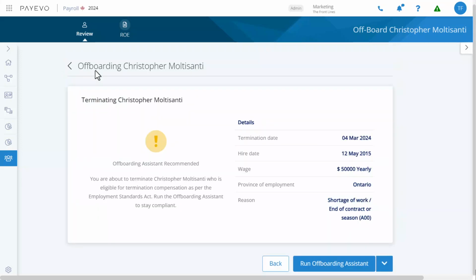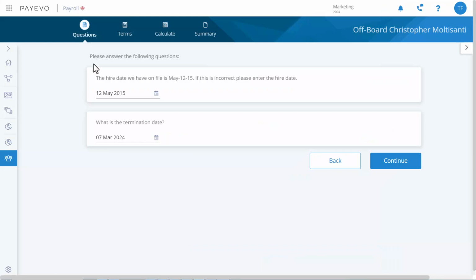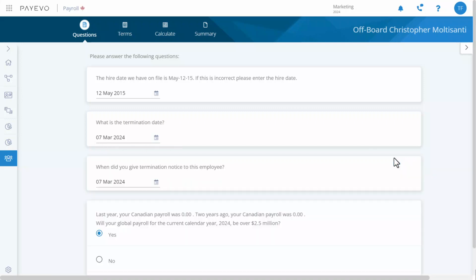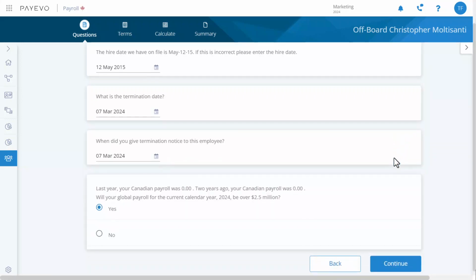Here, you'll see another reminder with a blurb about why we're recommending the assistant. I want to stay compliant, so I'm going to click Run Offboarding Assistant. Now, fill in the employee's original hire date and the termination date here. You only have to fill in these dates if they differ from the dates we display on your screen. Click Continue, and then add the date you gave termination notice to this employee.